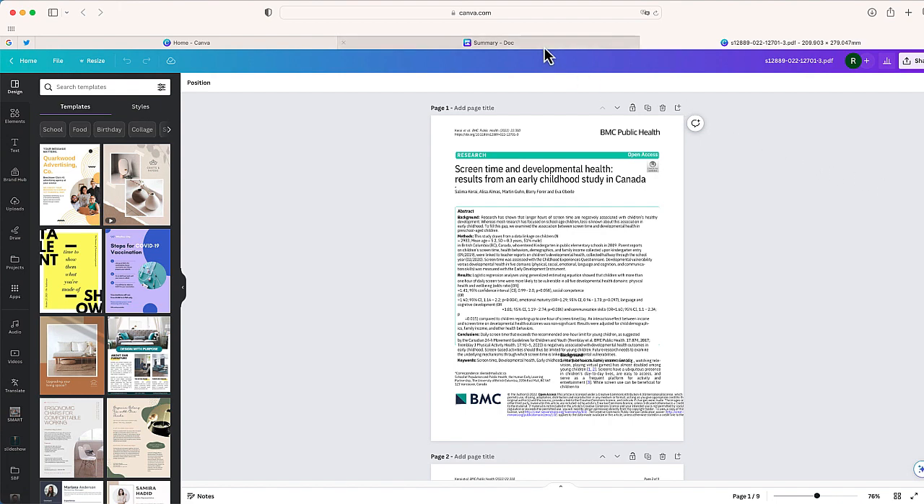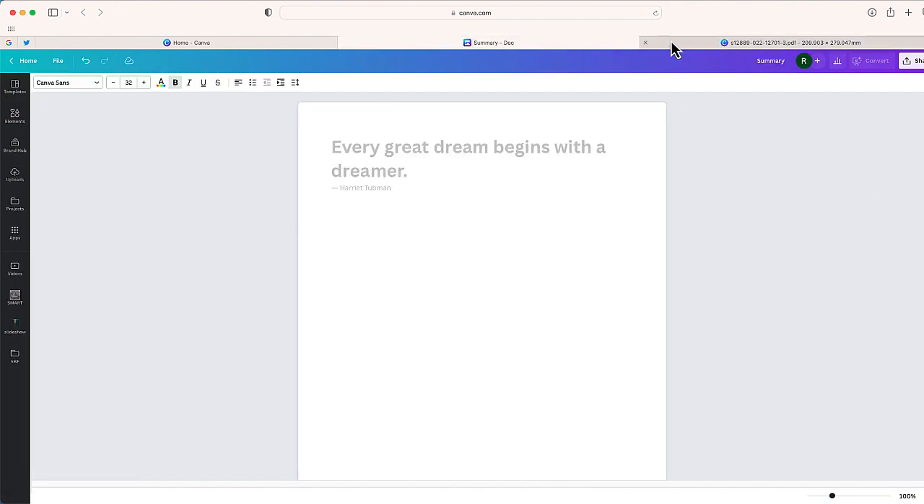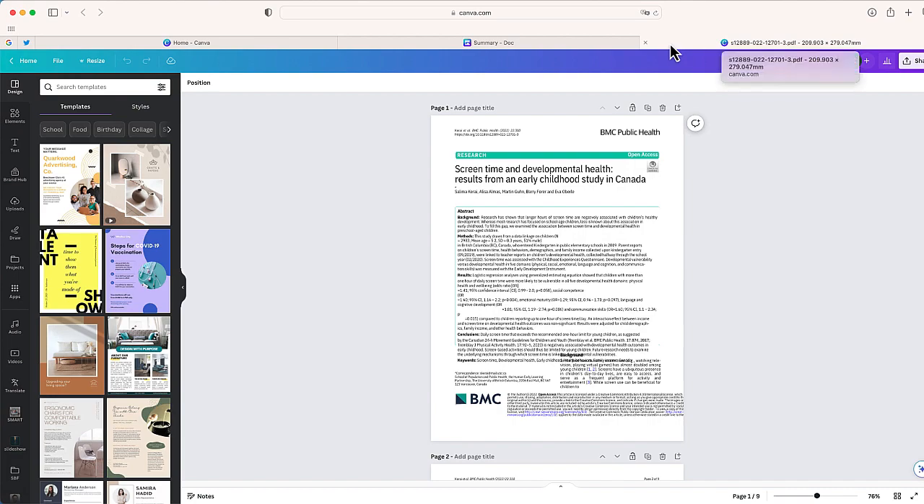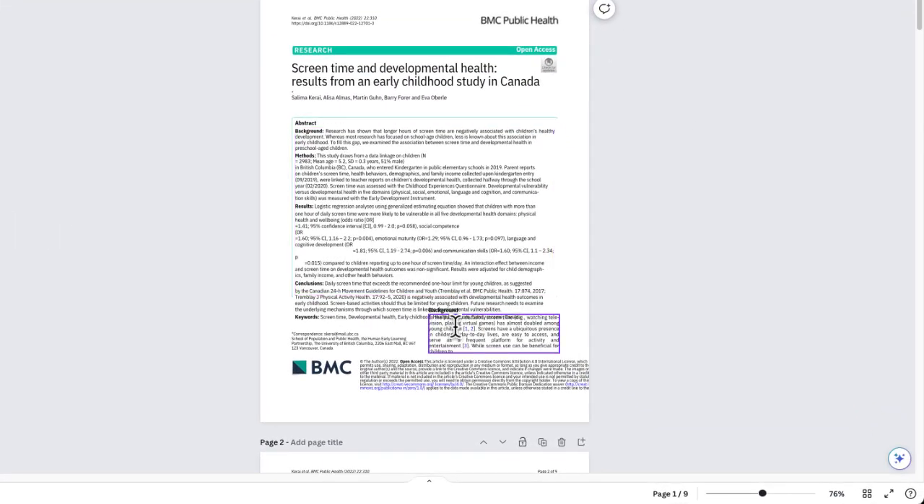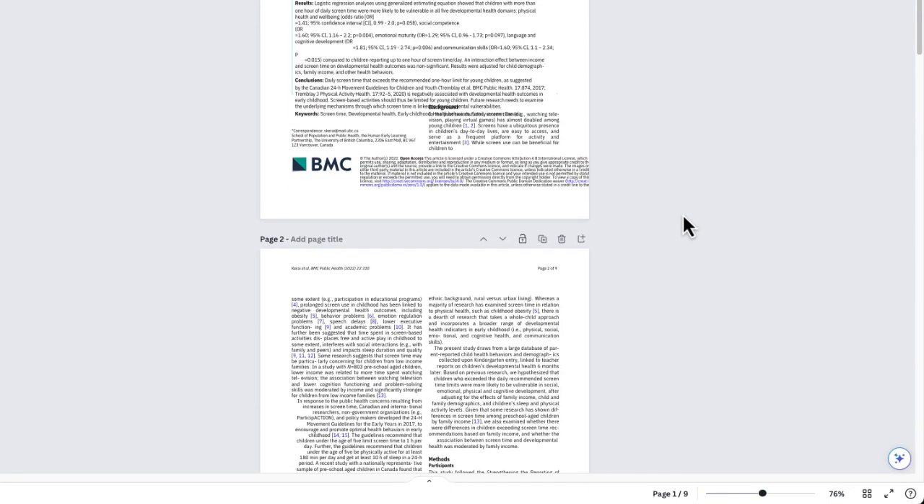So we'll have two tabs open. One is going to be the summary document. The other is going to be the actual article. Now, Canva did its best to convert this PDF into a Canva design. You can see sometimes there is a little bit of overlap with different elements on the page, but we're just going to leave that alone for right now.